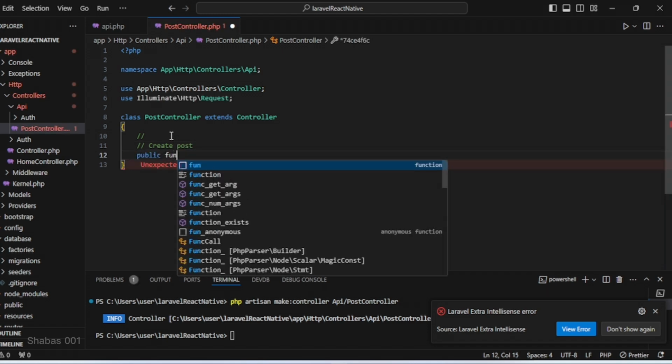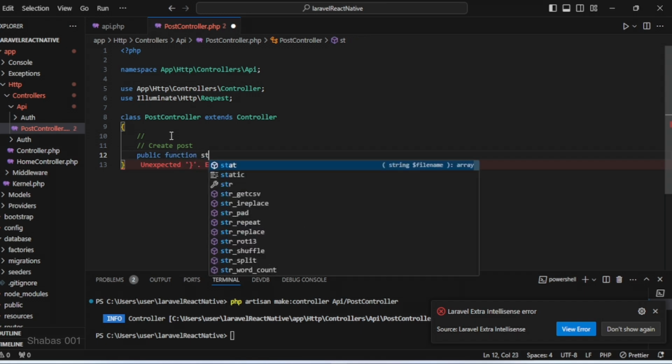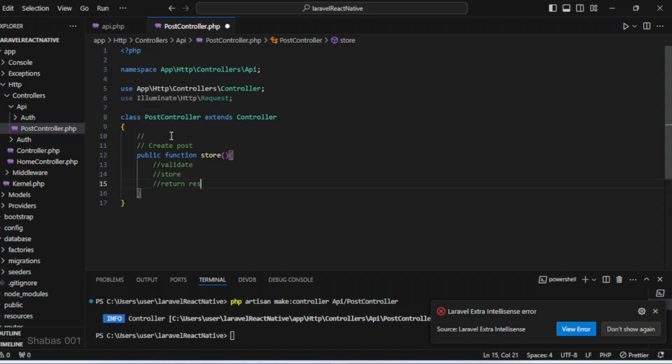Public function store. So we are calling this store from the route. The first thing we need to do is validate the request that is coming, then we store it, then we return the response.